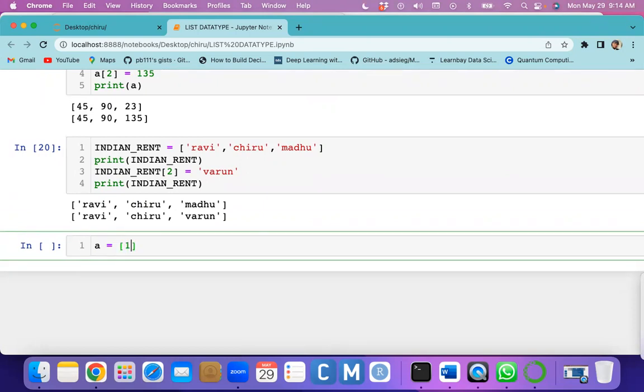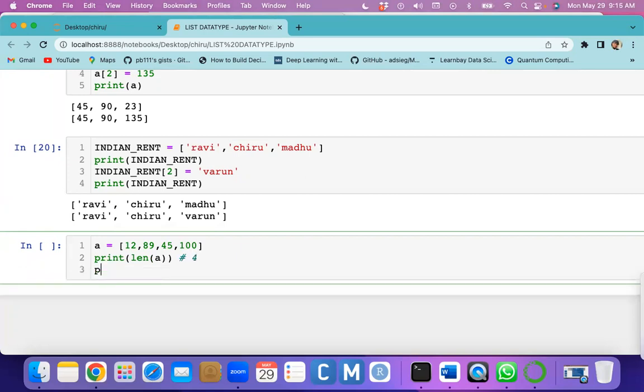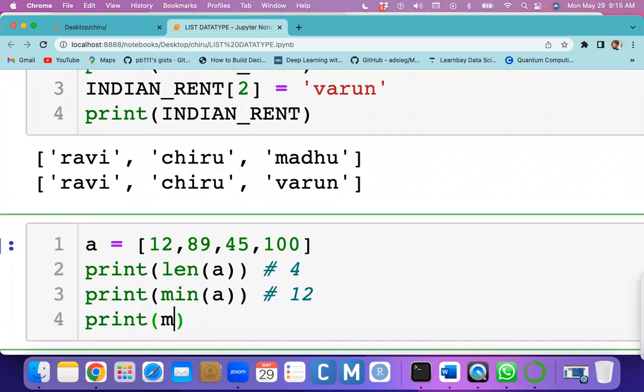Here I can apply some kind of operations, some default methods or default functions in the Python programming language. For example, if I want to know how many elements there are, we can use the length function. Length of A is 4. Min of A means the smallest element from A. What is the smallest element? 12. If I go ahead with the max function, 100.